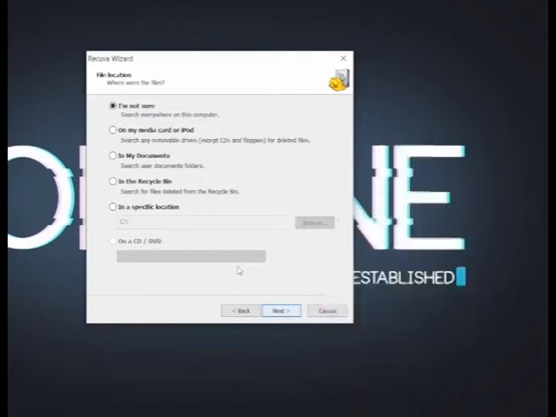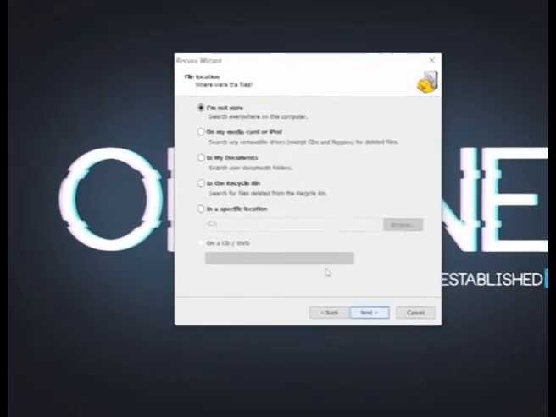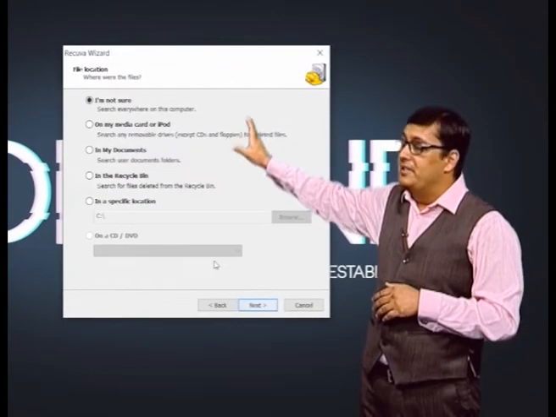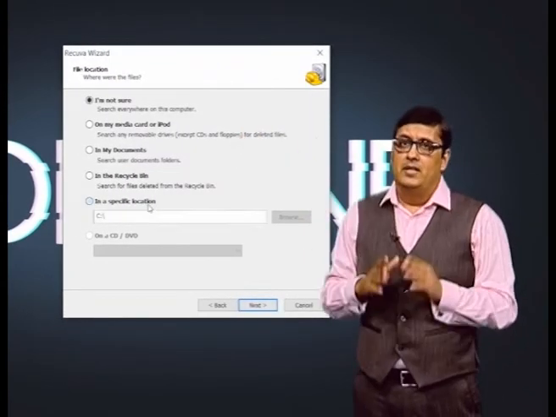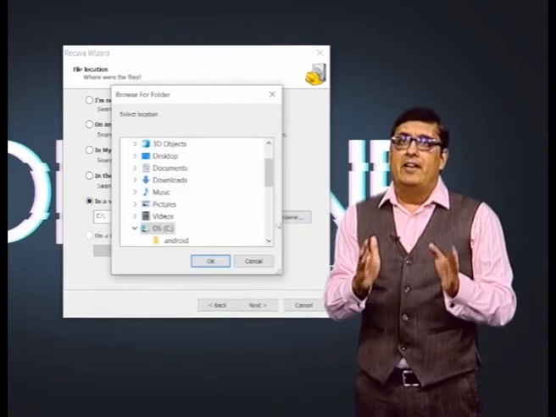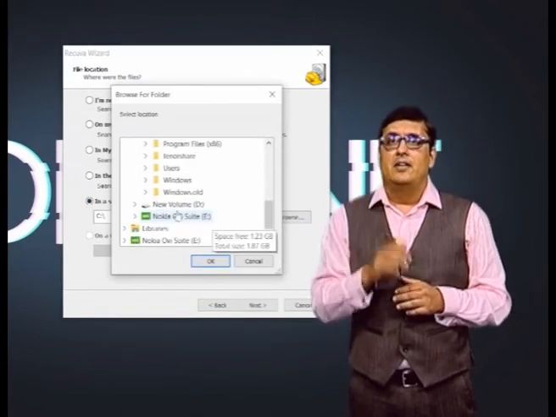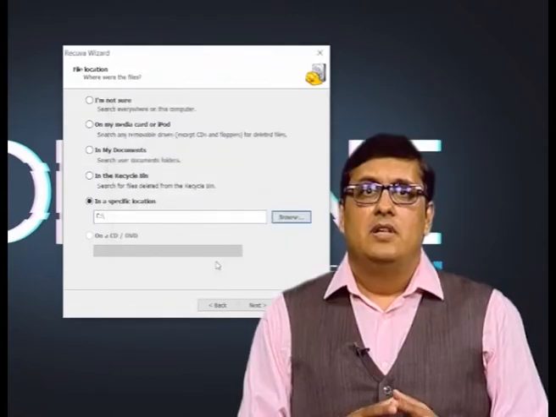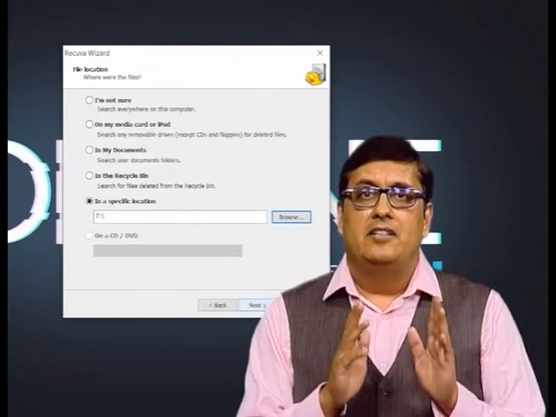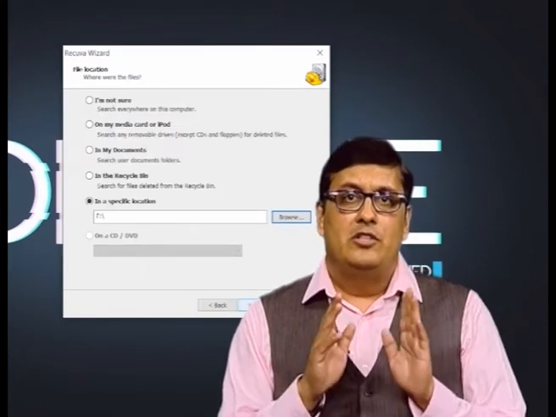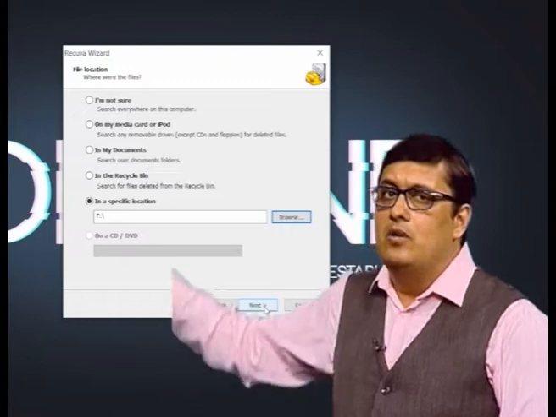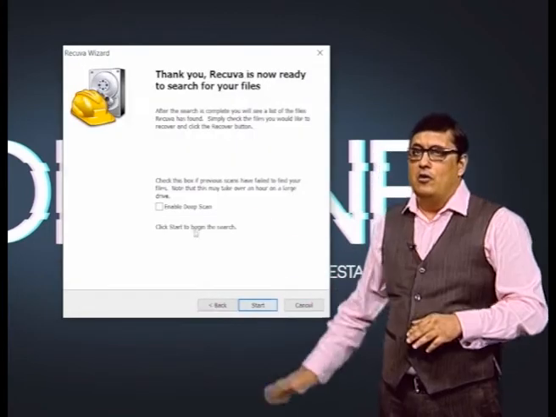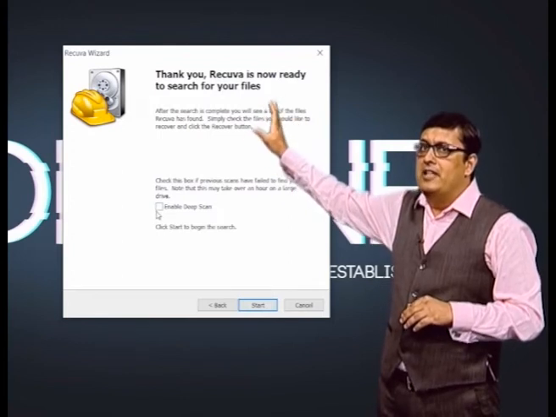But for our demo, we are going to scan the memory card connected to the system. So we choose the option in a specific location. Then we click on Browse and navigate to the location of our SD card and click on OK. For our demo, the SD card is located at the drive E. So we choose the drive from the list and click on OK. Then we click on Next. Now it will notify that it is ready to scan.